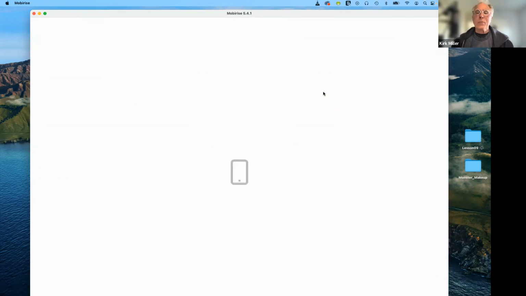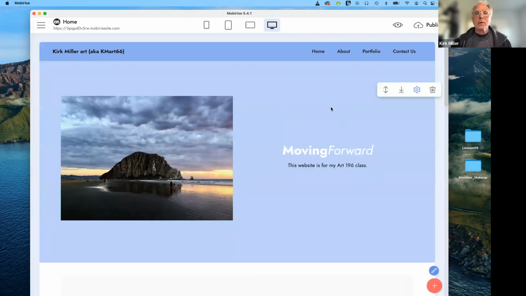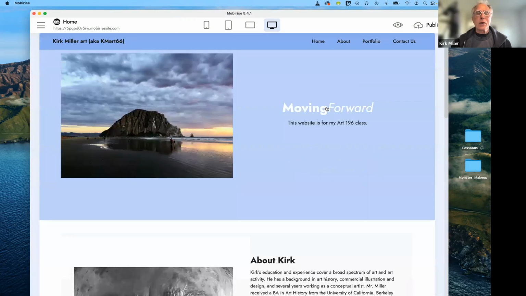And again, it was a single page website. It's taking a moment for it to load. Have a sip of tea while it's doing that. There we go. So here it is. Again, a single page website.